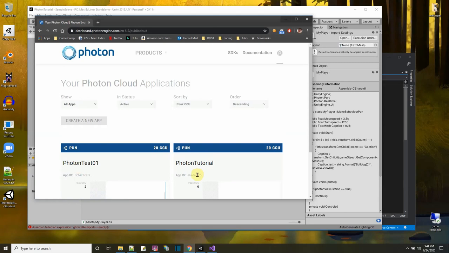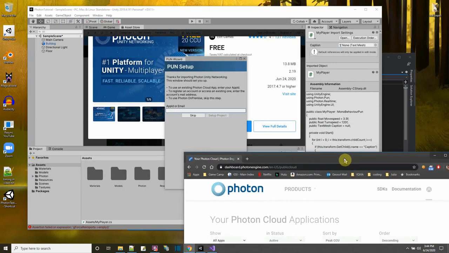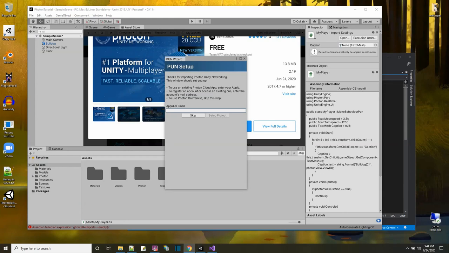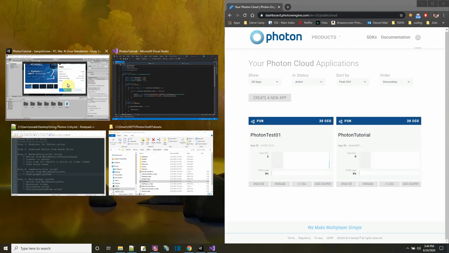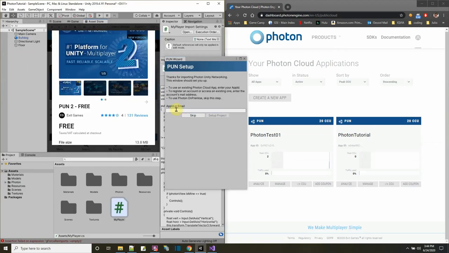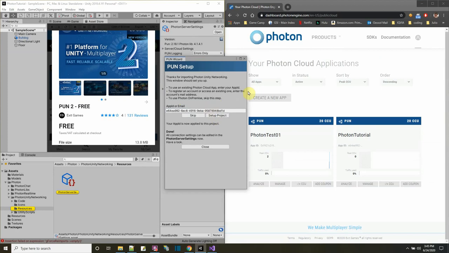And now here I have one for the Photon tutorial. And I could copy this app ID. That's what this window wants right here. So let me just go off screen so you can't see what my app ID is. Okay. And I copy that app ID. And now I will paste it in here. Paste it and set up the project.